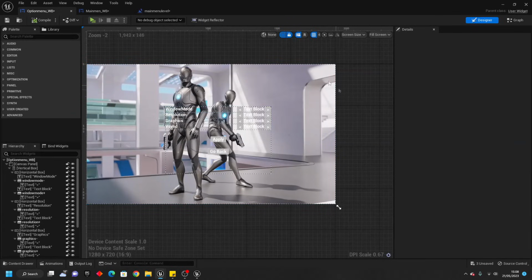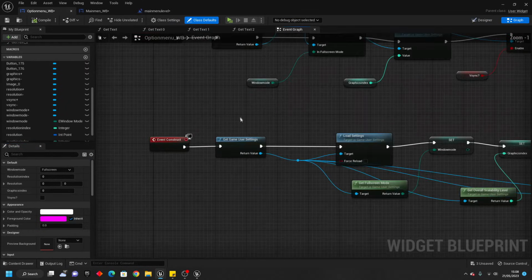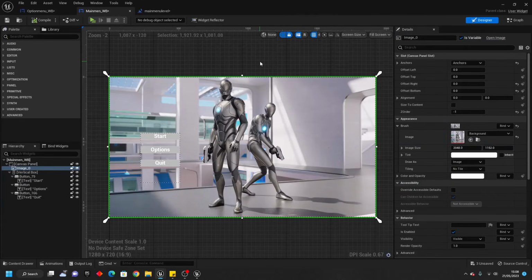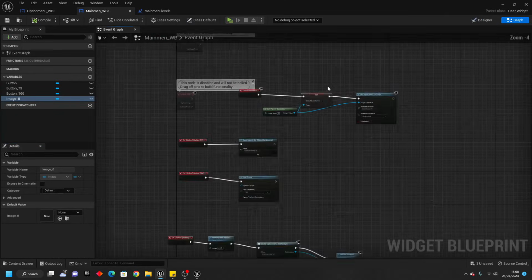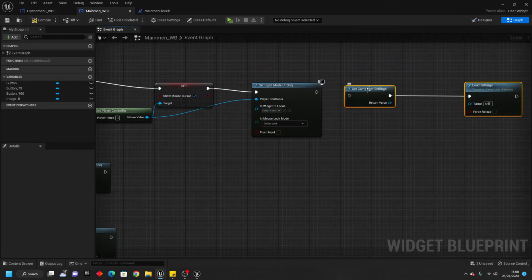Because my options menu doesn't appear as soon as my game starts, it's not actually going to load in my settings. So what we want to do is just copy this get game user settings and then paste this wherever the player goes as soon as the game starts. That way it loads in the old options that they have. So if I go over to my graph and go over to the event begin play here, after I do this, I'm just going to paste my get game user settings and load them. That way, as soon as my game starts, it will load in my settings.